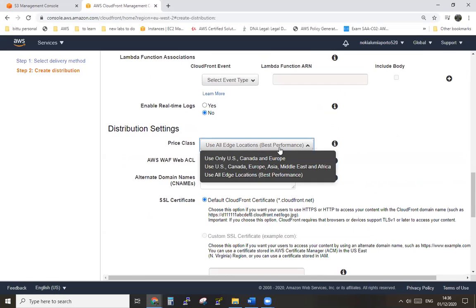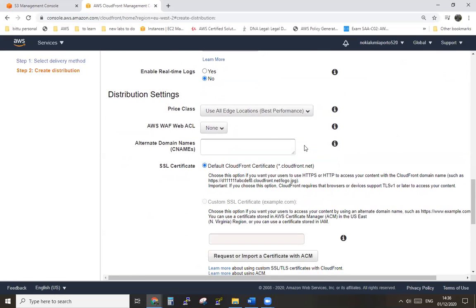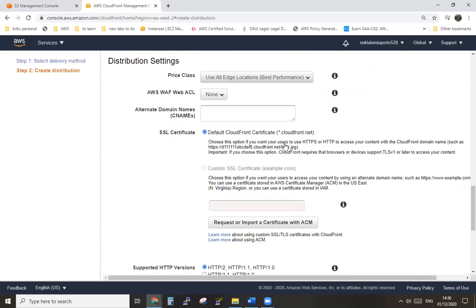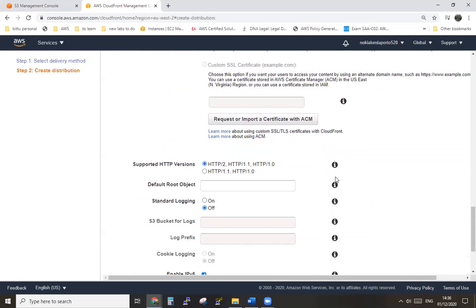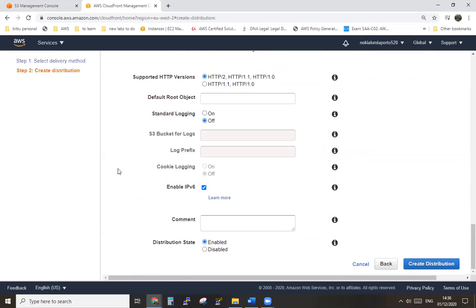Edge location, best performance, that is for all over the world. Look, there are 205, I think, edge locations worldwide so far. Alternate domain name, like I said, Route 53, you can choose with CNAMEs as well. And the rest seems all good. So create a distribution.